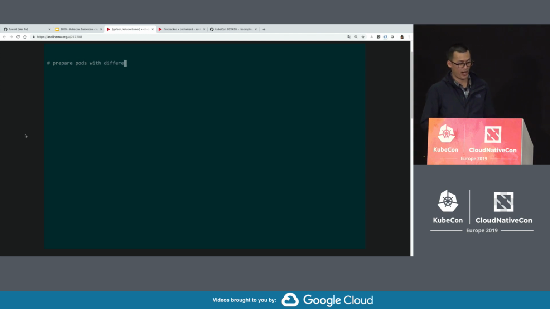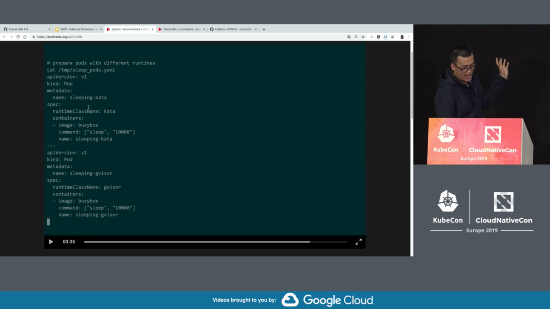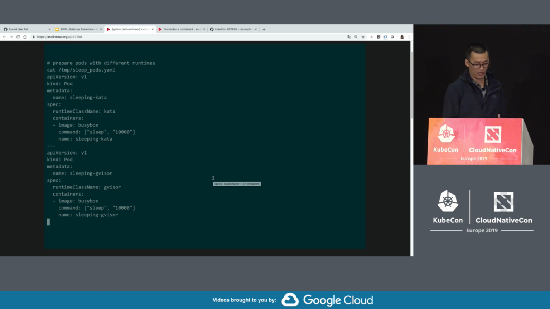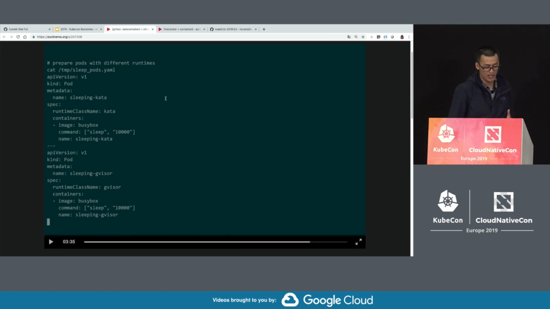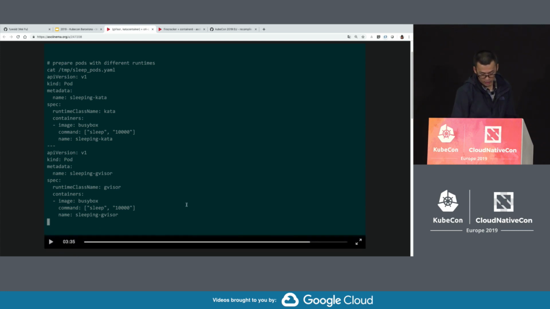And then I will prepare the pods here. And there's a very normal pod here. You can see we only add one field here, the runtimeClassName. It's kata or gVisor. So this pod will use the Kata runtime, and this pod will use gVisor. And let's move on.